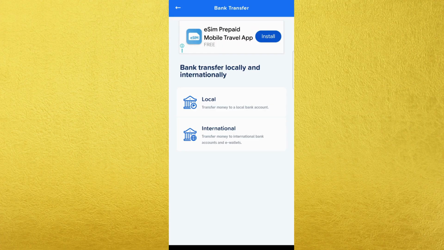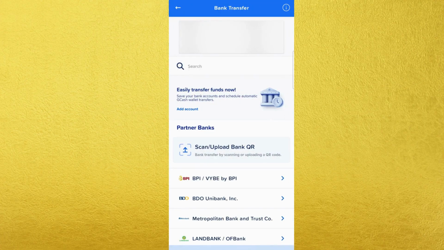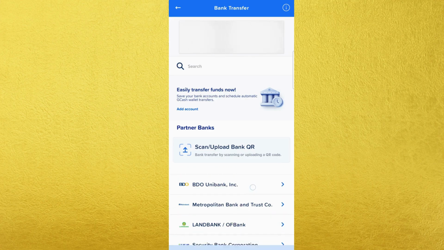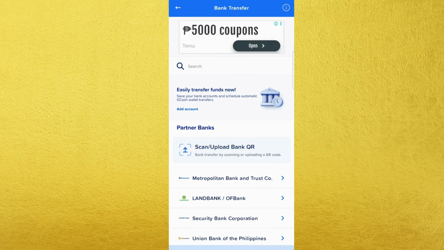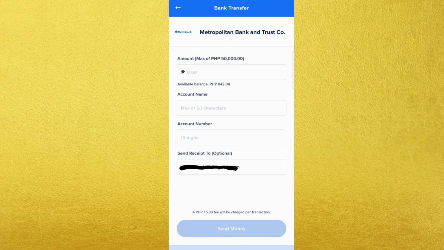Next, go to the local transfers section. In the search bar, type Metropolitan. You're looking for Metropolitan Bank and Trust Company, which is Metrobank. When it appears in the list, tap it to open the transfer form. You'll now see the fields where you'll enter the transfer details.